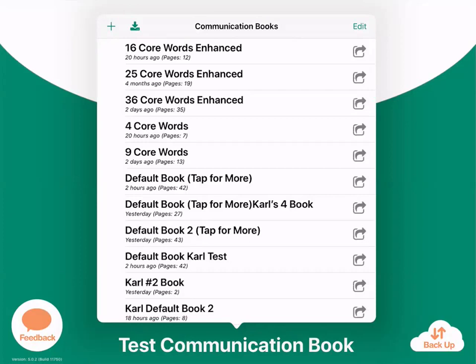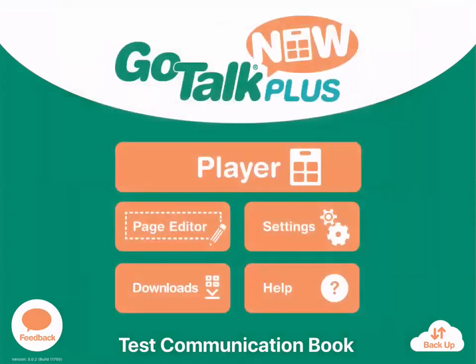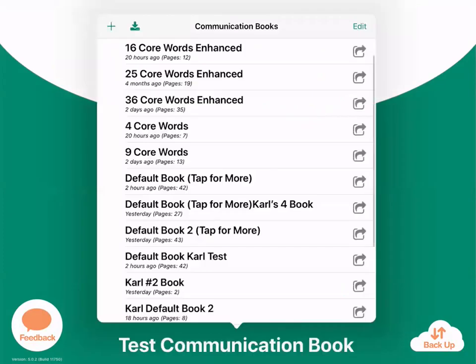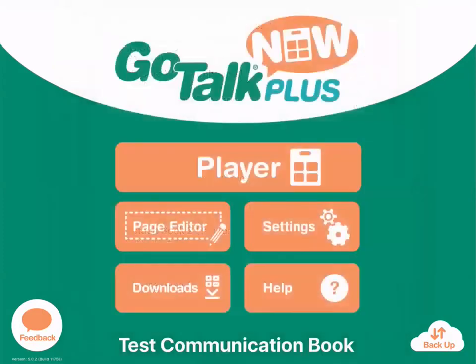Okay, let me just go. Let's back out of there. If you tap anywhere on the book, that's how you're backing out of what I just did. Once I touch test communications, I touch in the green, and I'm backing out, just like that. Let's see here. Go back.